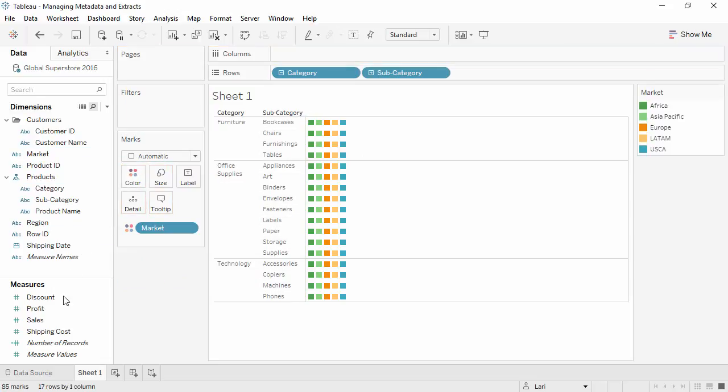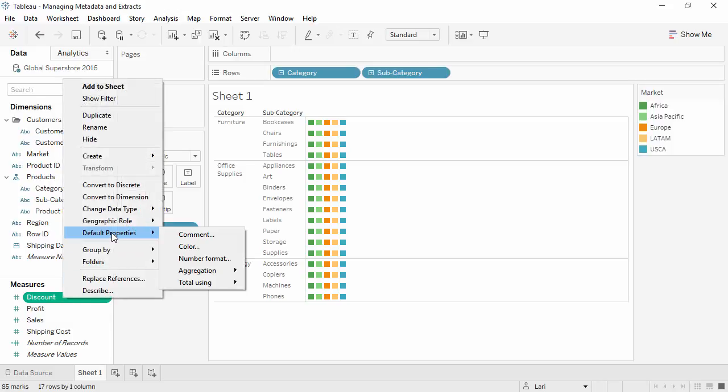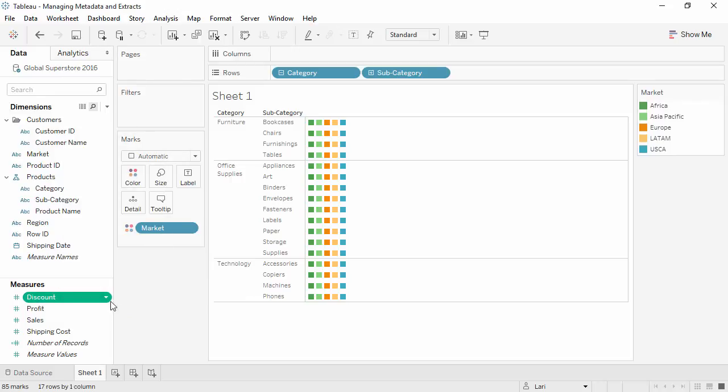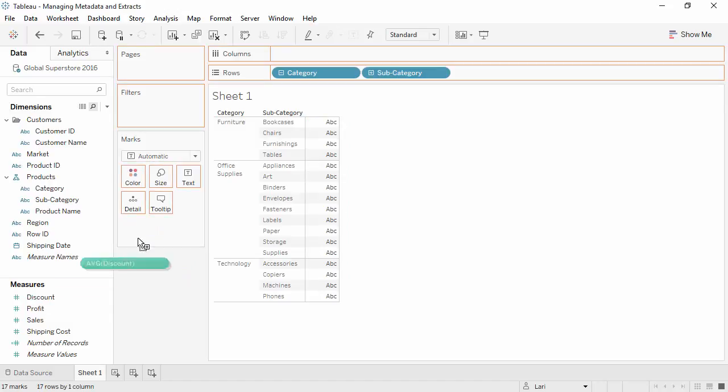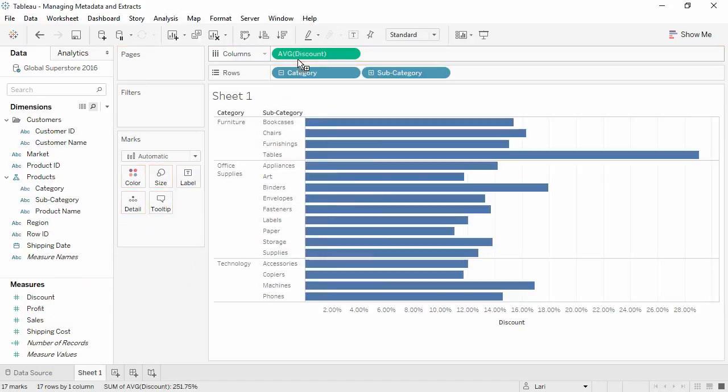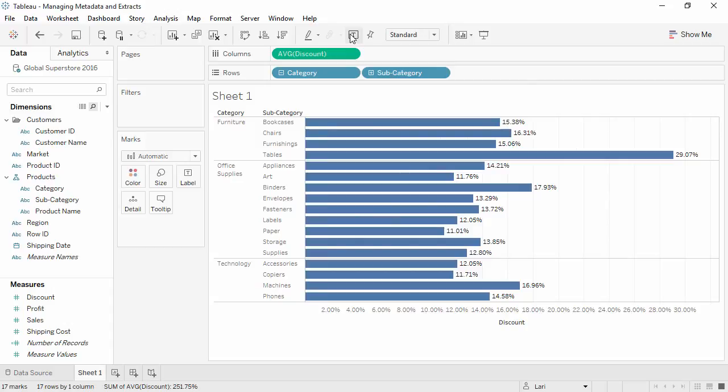If we right-click on a measure and go to Default Properties, we see there are several features nested here, such as adding a comment, editing the default number format, and changing the default aggregation. Hovering over the field discount shows us that a comment has been added for that field. If we bring discount into the view, we see that it comes out as an average instead of the normal default sum, and turning on labels shows us that it has been formatted as a percentage.